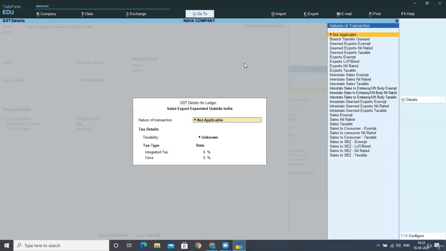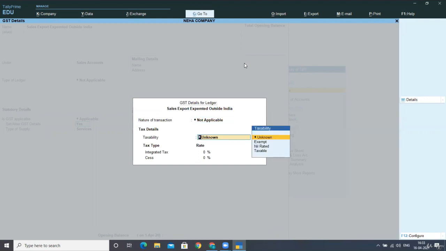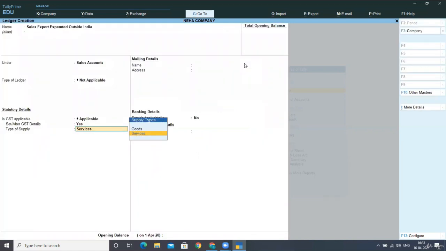Now in the nature of transaction, do not select any kind of transaction, simply select not applicable. In taxability, you have to select exempt. So if you post any sales under this particular nature in this particular ledger, sales export exempted outside India, then it will take exemption. So take exempt, take goods here, and accept the ledger. Easy.